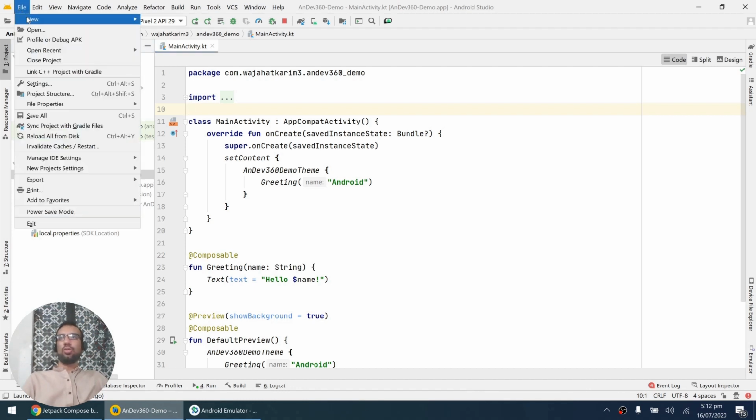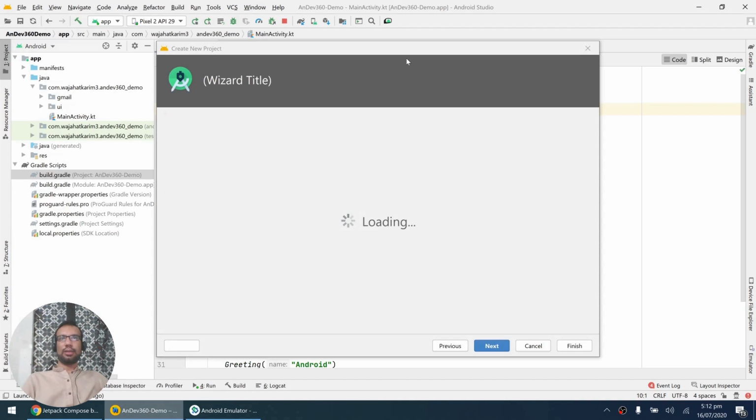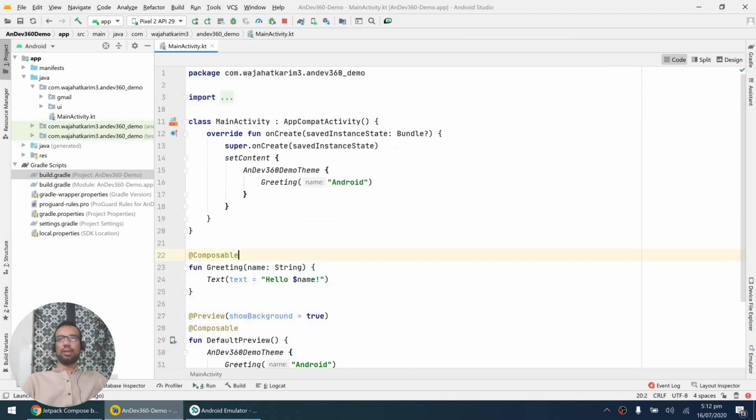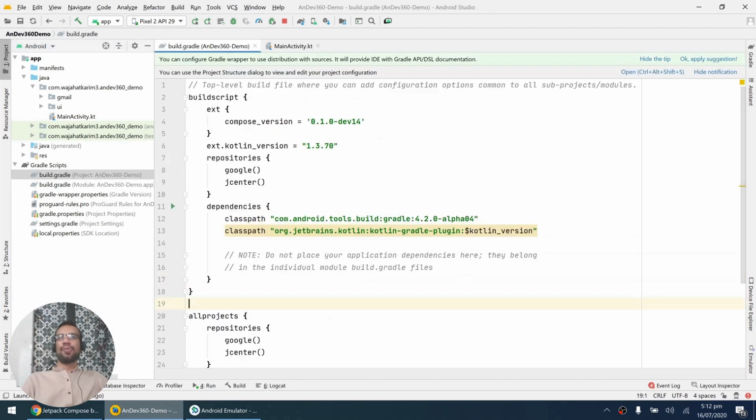So you go ahead and create a new project, and from the new project wizard you select Empty Compose Activity. This will make sure that you get all the dependencies for Compose, and all the plugins and settings to work properly in Compose. I have already created a project. This is the project which you will get. I haven't done anything much new. I'll explain that.